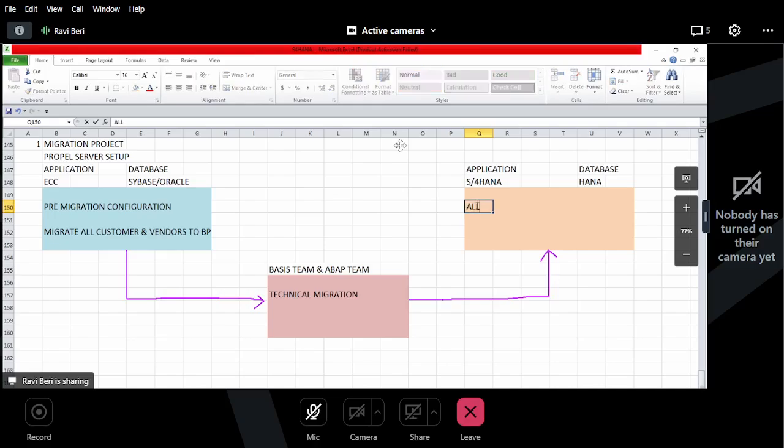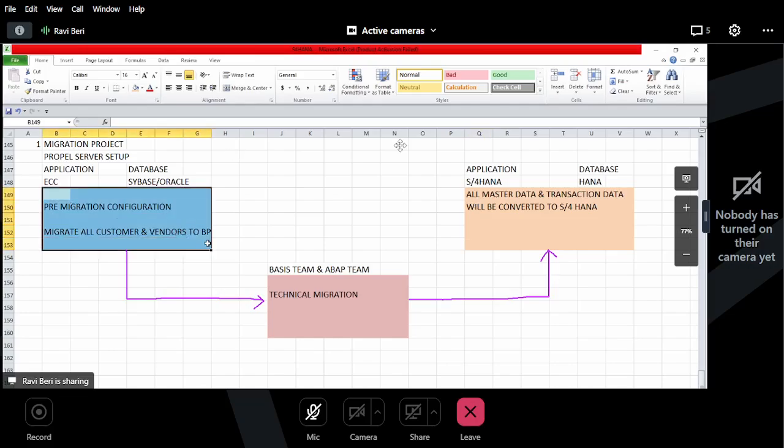After technical migration, all the data, meaning all master data and transaction data, will be converted to S/4HANA. You go and check all your existing data. We practice all transactions, everything here. You can see all your data here.